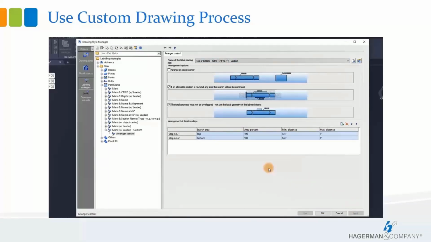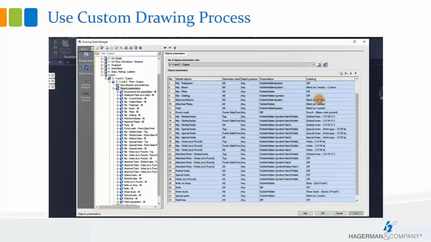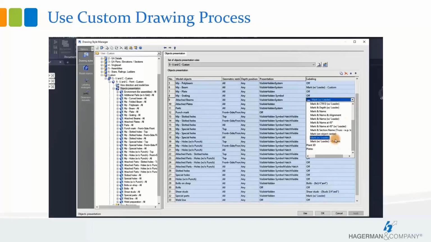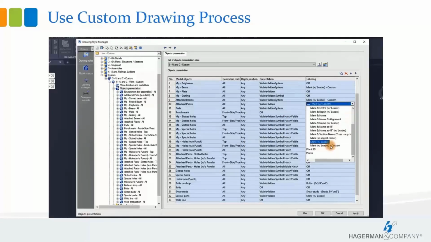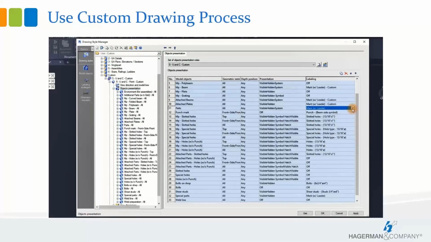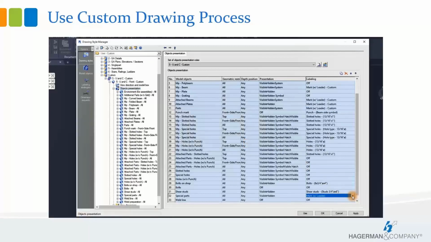Now we'll go back to Objects Presentation. That's back in the drawing style. And anywhere I see the original Mark with Leader in the labeling column, I'm going to replace it with our new custom Mark with Leader. And we'll accept the confirm modification dialog for each of these because we're modifying our custom style now. So it's okay.